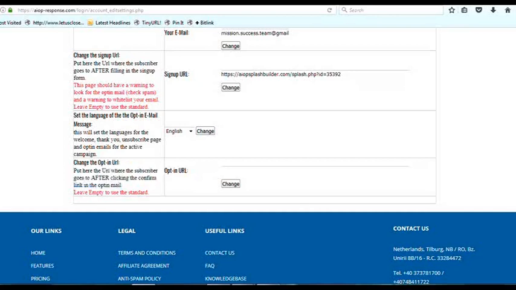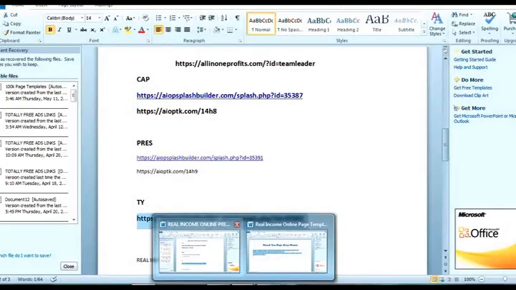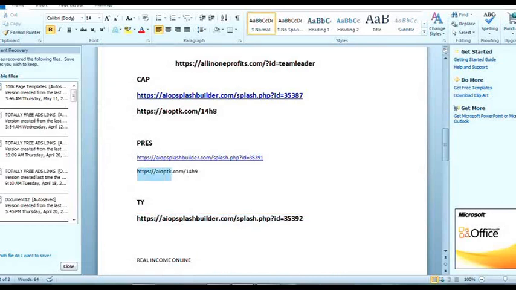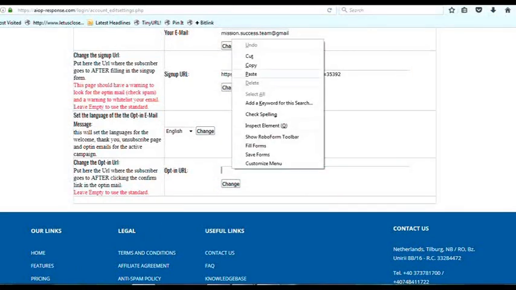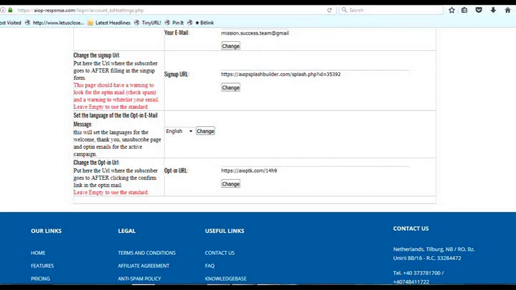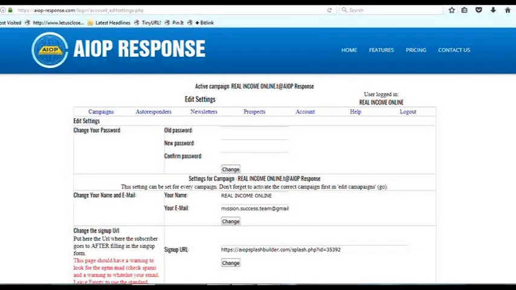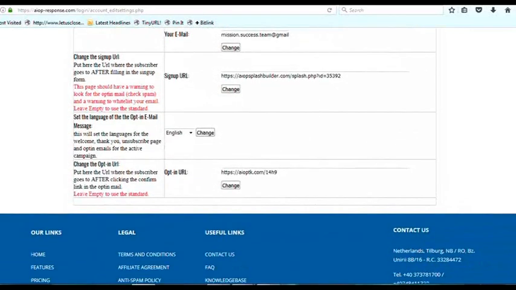Now, in the opt-in, where they confirm that they've opted into your list, we want to change this as well. And what we want to use is our presentation page link. We want to make sure that they've seen our presentation. If they didn't do it from the thank you page, we want to make sure they see it when they click their opt-in confirmation in the confirmation email. So we're going to take the presentation page, and we're going to use the shortened link so we can track the traffic. We're going to copy that, and we're going to paste it right in here in the opt-in URL box. Paste that, and then hit change to save it. And so we've saved that in there. And so we've got this set up now the way we want it.